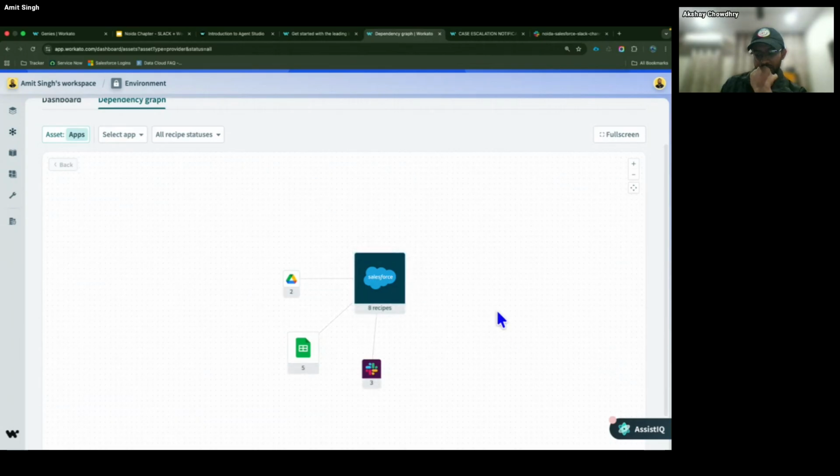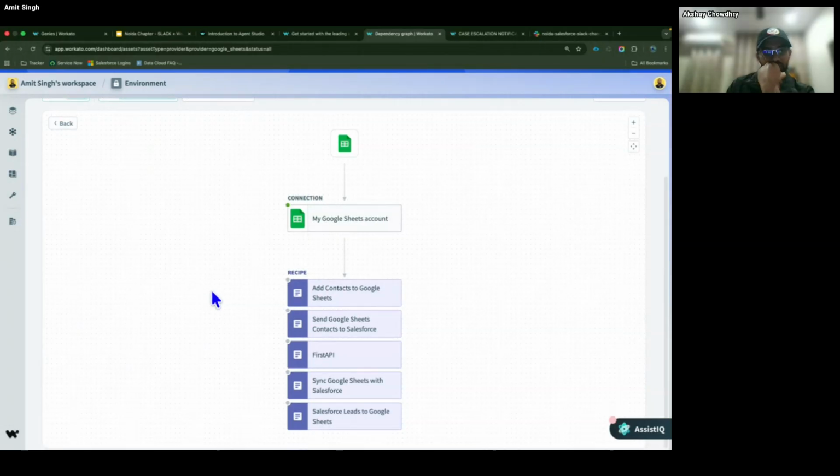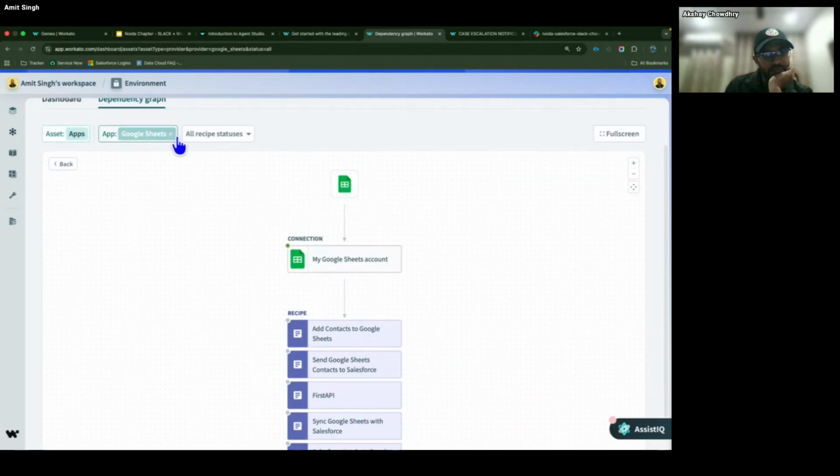I believe there are a total of 8 recipes, 8 automations which I have developed, and out of 8, 3 are connected with Slack, 5 are connected with Google Drive and Google Sheets, and 2 are connected with Slack. So that means some of the recipes are using Slack, Google Drive, and Google Sheets together. You can see the different applications here, and based on the application, you can see what exactly is happening. All these things you can see here.